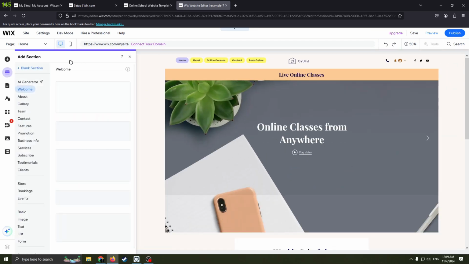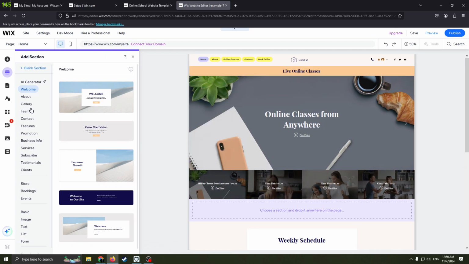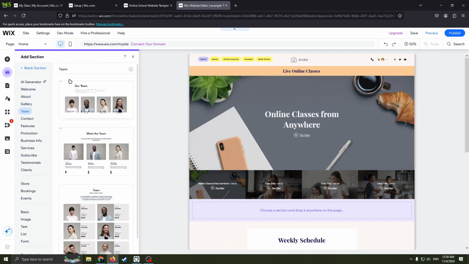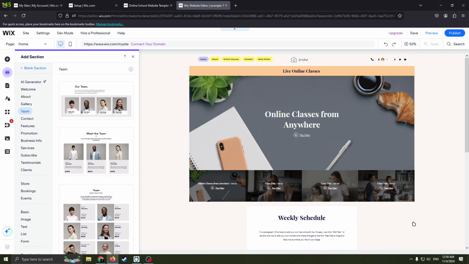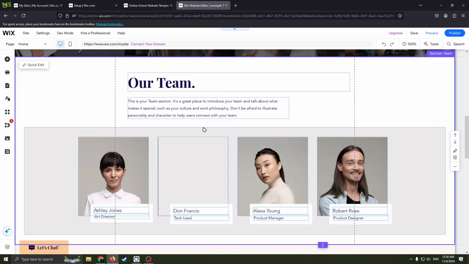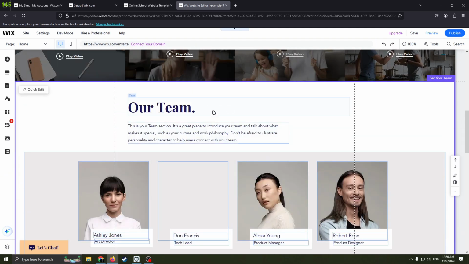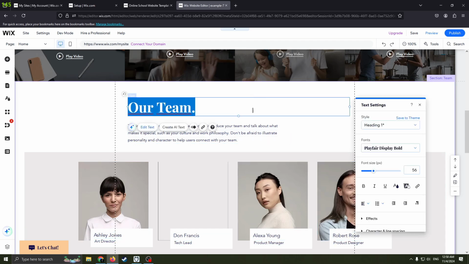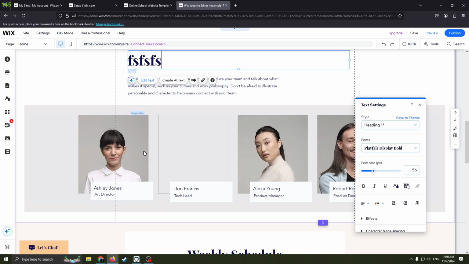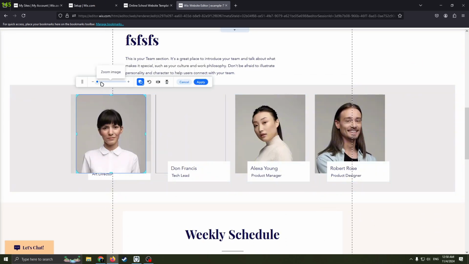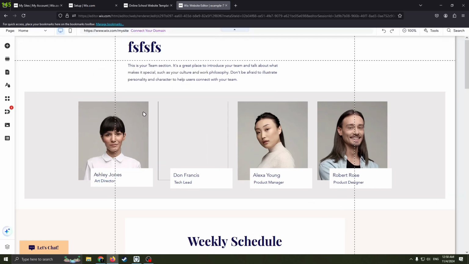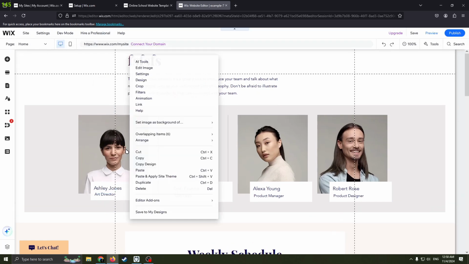Also you can add a section here. For example, you want to add a team section, for example this one. Simply choose a section and drop it anywhere on the page, for example here, and here you can see this section. Of course you can edit this one, double click on text, write whatever you want, double click on the image here, you can change it, you can zoom it, you can basically delete this one.